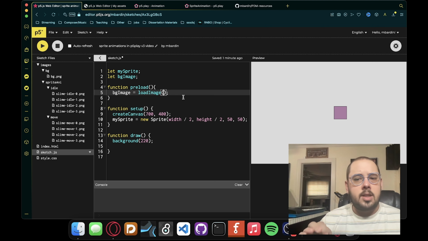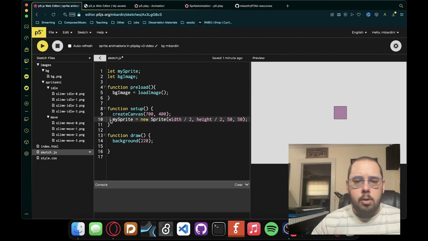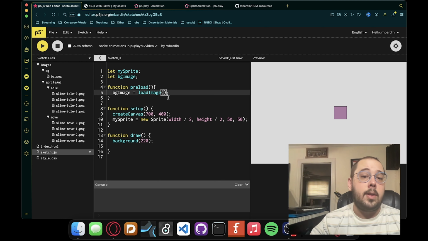Now, this is all just in base P5. We haven't actually done anything other than putting this sprite on the screen that's using P5 play. So I wanted to make you aware we can load up all of these images without using P5 play, but once we start animating sprites, that's where that's going to start coming in. So all we have to tell it to do with loadImage is where to find the file.